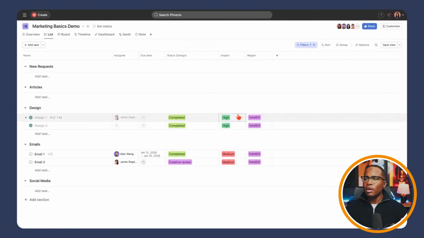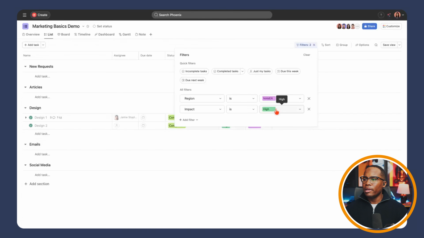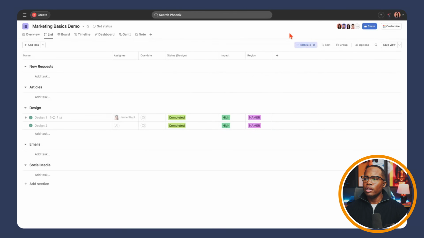Great, there we go. But now I only want to see the high impact tasks. I don't want to see all the medium and low impact tasks. I'm going to add another filter. I'm going to go back in and I'm going to go to impact and I'm going to set it to high. All right. If I wanted to, I could change that at any point. So now I get to see just the high impact namer tasks.